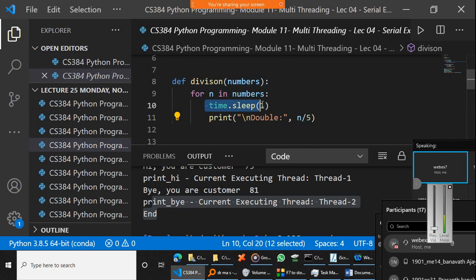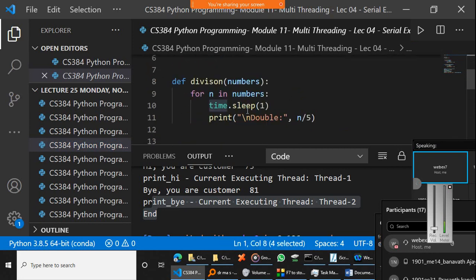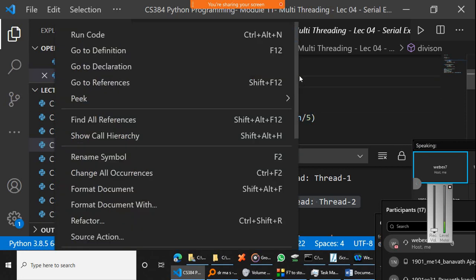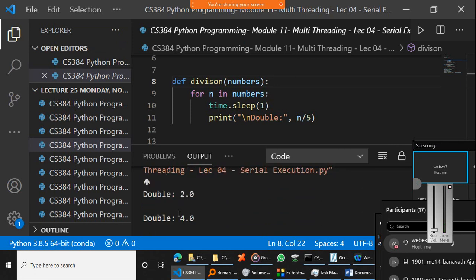But you can see I'm importing time and using time.sleep(1). So basically my system will stop here for 1 second. So when I come to the division, for every number I'm stopping 1 second and then computing the division of it. Let us run the code. So you can see 2 because 10 by 5 is 2. Then I'm pausing for some time.